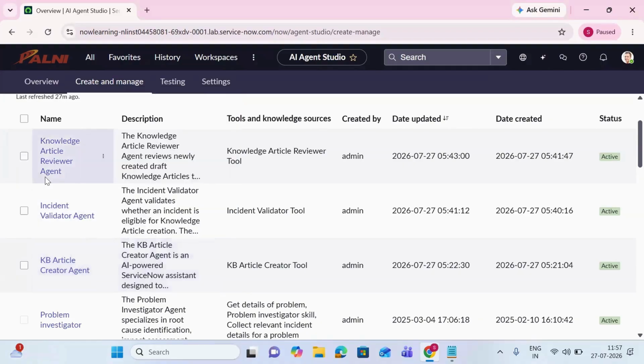Finally, the workflow invokes the knowledge article reviewer agent. This agent reviews the newly created knowledge article for title, formatting, completeness and resolution notes. Based on the review, it returns the knowledge status as either approved or needs improvement. Now, let's see how to create the workflow.